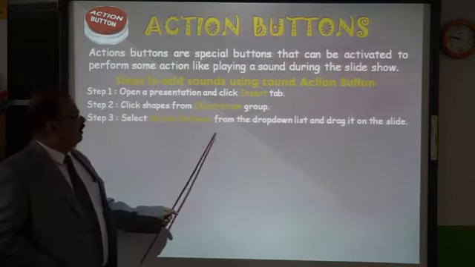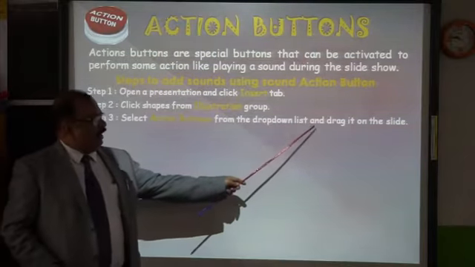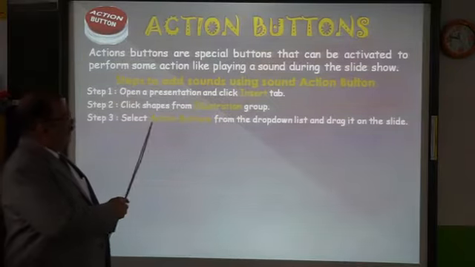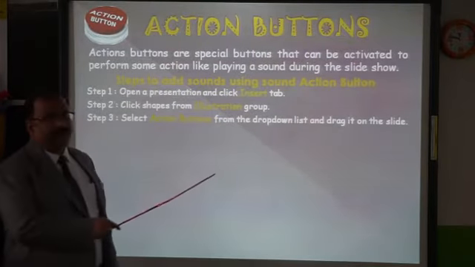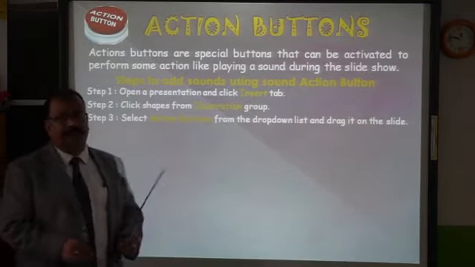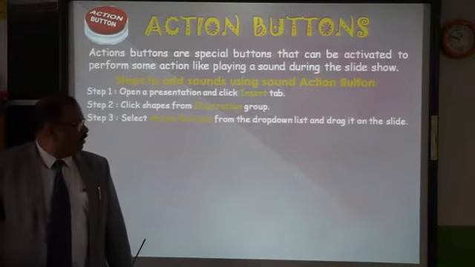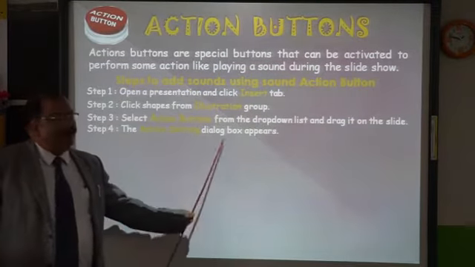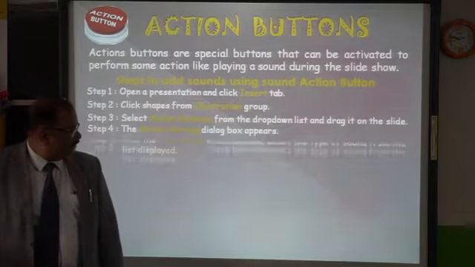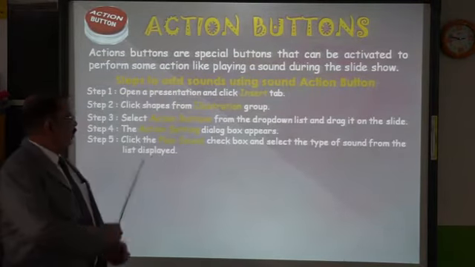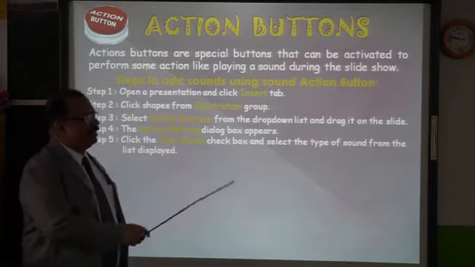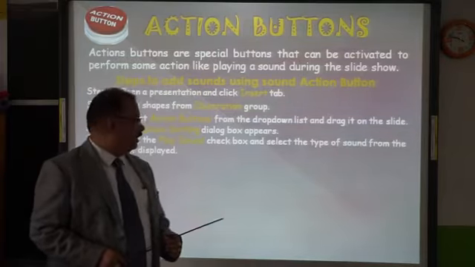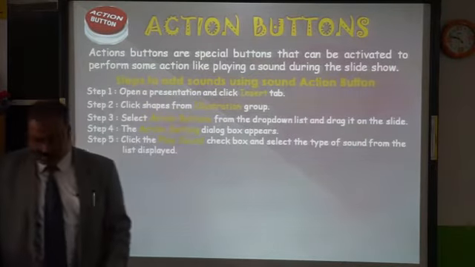Then select the action button from the drop down list and drag it on the slide. I'll explain it later. So any kind of action button you have to select from the drop down list. The list will come, from there you have to select which kind of action button you want to add in your slide. And then the action setting dialog box will appear on your screen. Now click the play sound checkbox and select which kind of sound you want to insert in your slide, in your presentation. Okay? So now look at this.